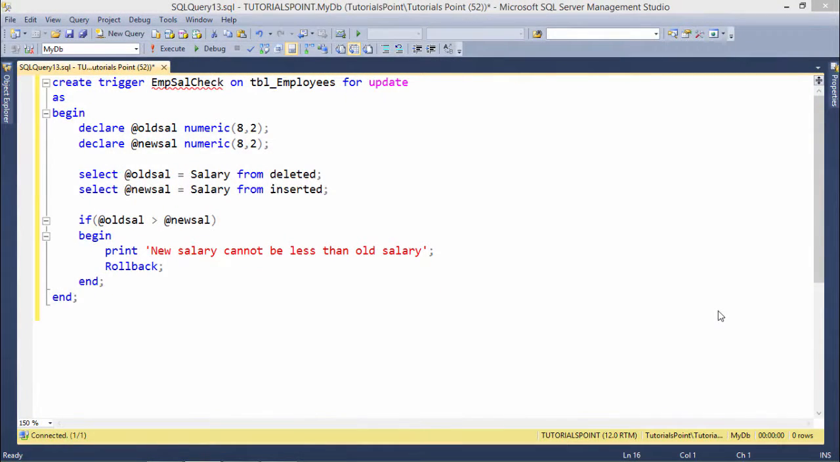So in this implementation of triggers, what I am actually doing is, suppose you are updating the salary of any employee existing in the TBL employees table, I'm making sure the new salary must be greater than the current salary. So if you are putting a lesser salary after the updation, we will not accept that. And as there is no predefined constraint for doing that, I'm forcing you to do that using this trigger.